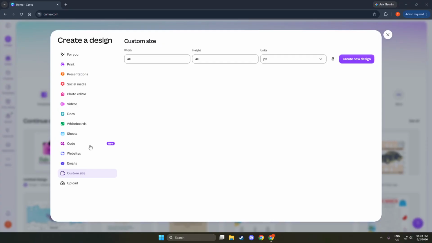A detail many beginners miss is that Canva remembers the last unit you used in this custom size window for your next new design, which can save time but also means you should always glance at the unit label before entering numbers so you do not accidentally create something 10 times larger or smaller than planned.